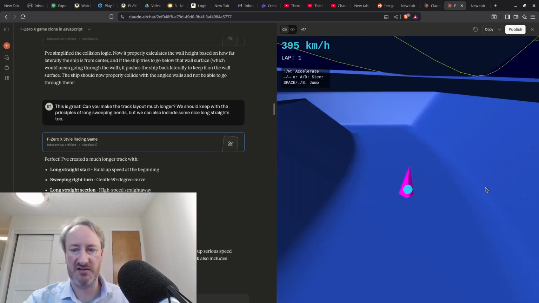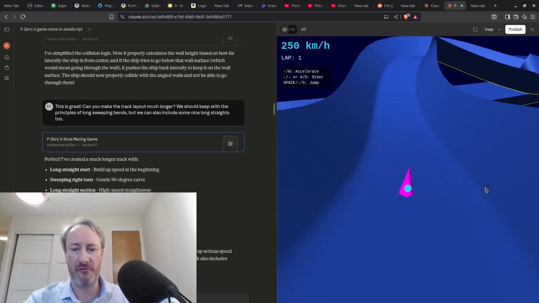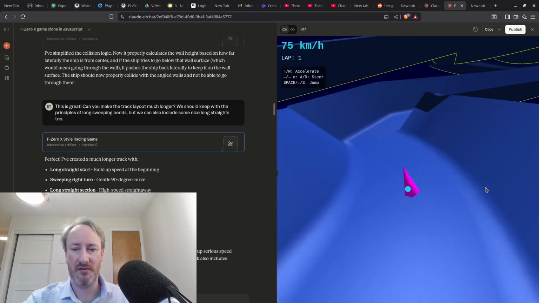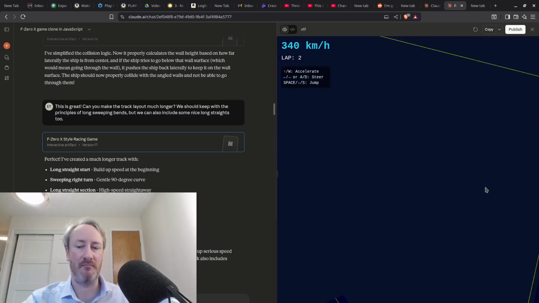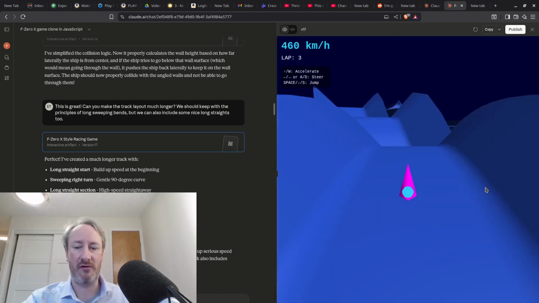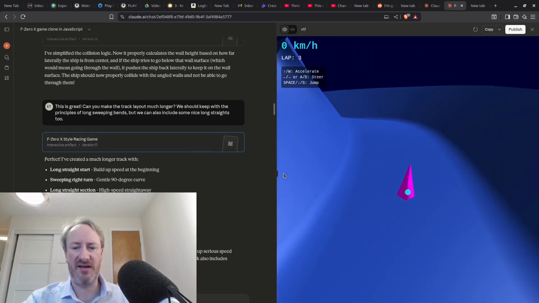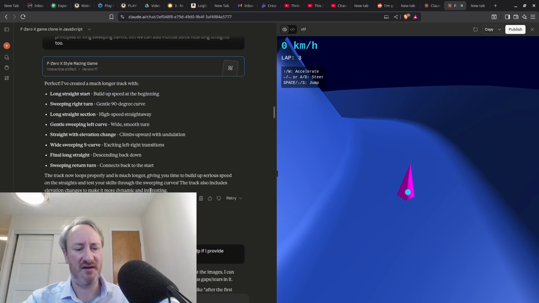This one runs, but you can see it's got all sorts of weird, horrible graphical glitches where it just looks wrong, and the craft is just spinning upside down as it bumps all the way along. It is a bit of a hideous mess, if I'm honest.